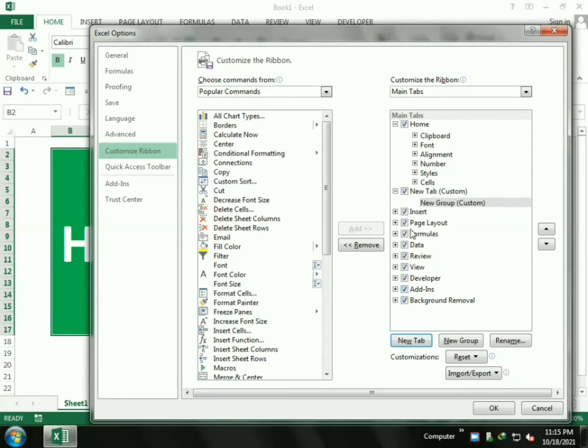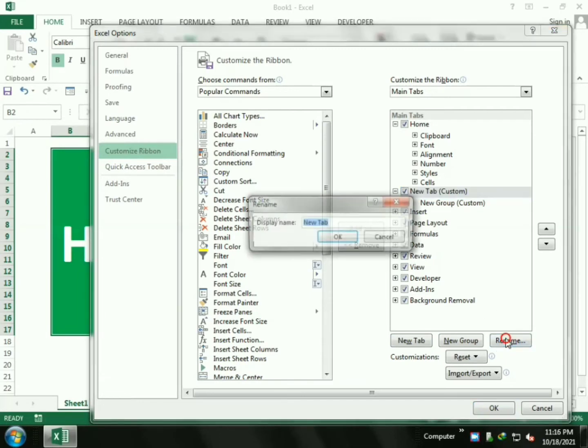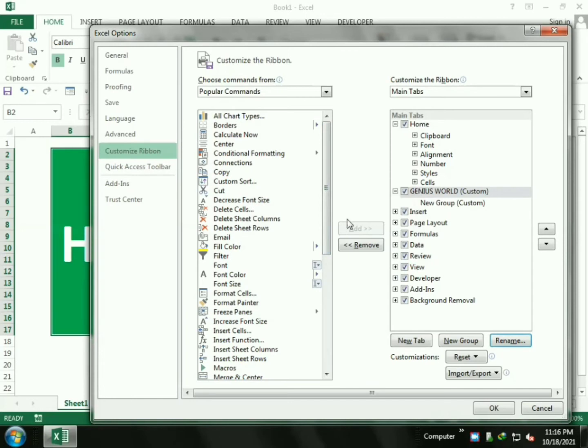In the new tab we can see the new tab, just click on it, and what we have to do, we have to just rename it. You can rename as per your own choice. I just write here the genius world and then press here OK. Now you can see our tab is appearing here.